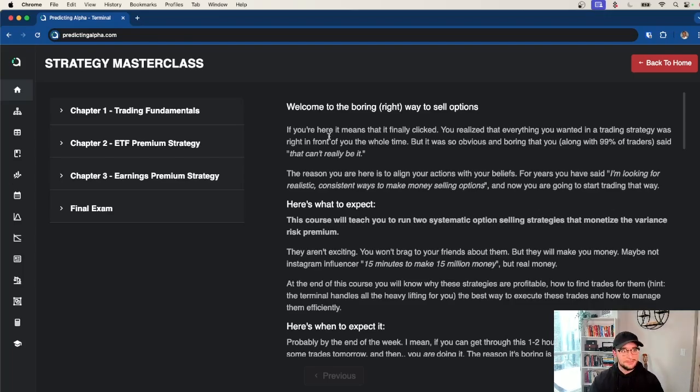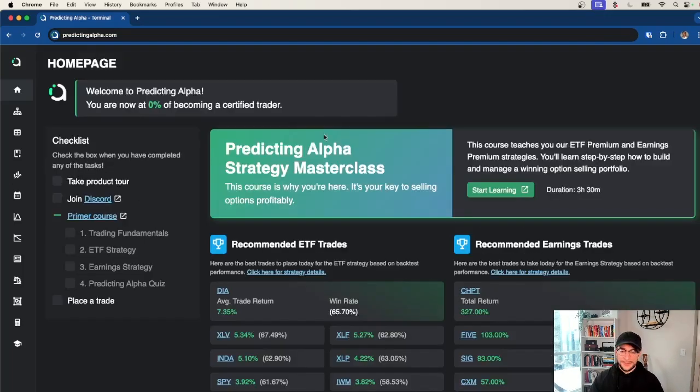There's 3 chapters. Some of the trading fundamentals that we need to be on the same page about, how to run the ETF strategy start to finish, how to run the earnings strategy start to finish, and then to top it off, there's a final exam that tests your knowledge on the 2 courses. Once you've done that, all that's left to do is place trades for these strategies.